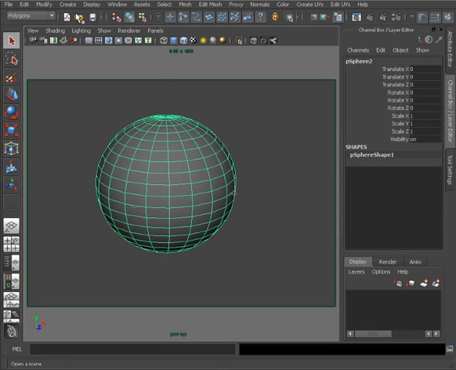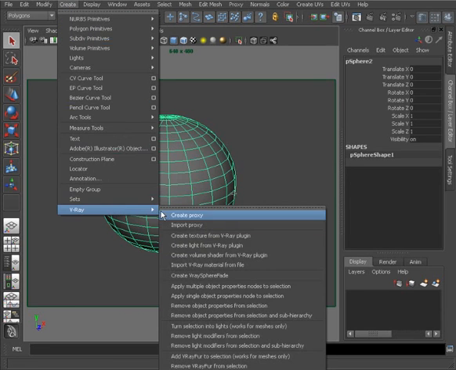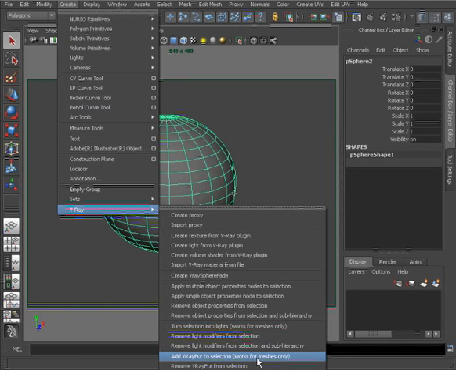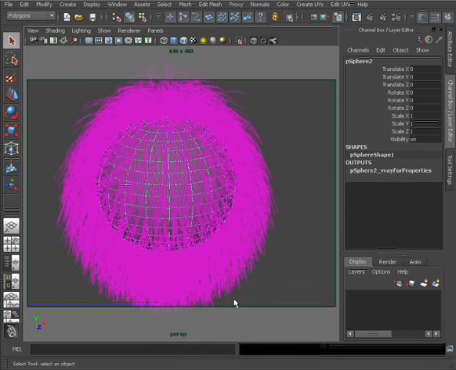So with this selected, let's go to Create, V-Ray, and all the way toward the middle of this, we should see an option for Add V-Ray Fur to Selection. Now, you will notice that this works for polygon meshes only, so if you're using something like NURBS, this won't be able to work for you.